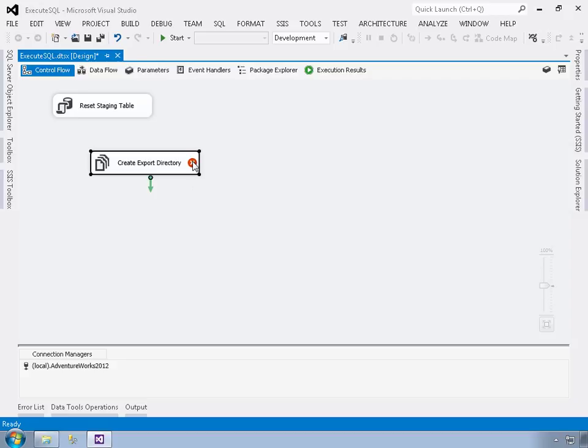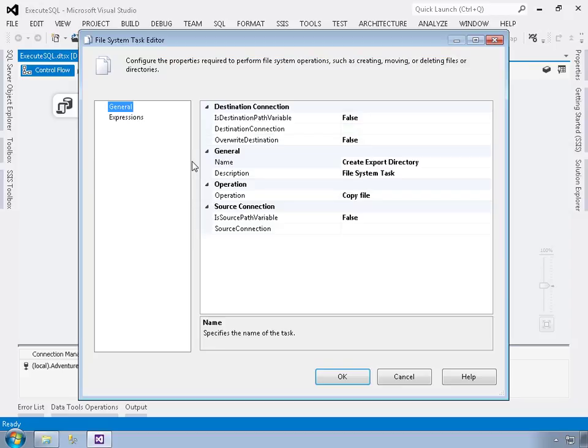So I'm going to open up the task editor. I just double-clicked on it. And the first thing I want to do is set the operation. This is pretty important as the first thing to do with a file system task, because it's going to determine what other properties are available within the task editor.